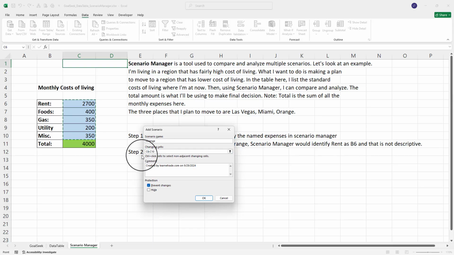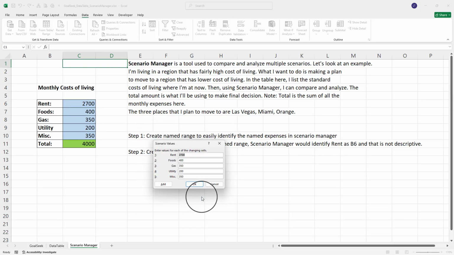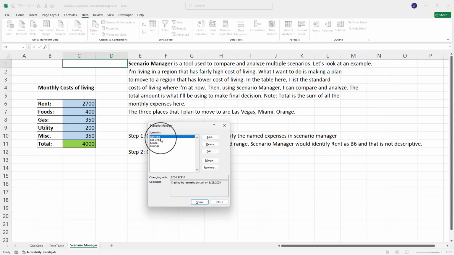Same, no change over here. Click OK. Orange County is expensive. I'm going to enter like 3,300 over here. The foods, 500. Gas, 400. Utility, 250. Miscellaneous, 450. Okay. Now I have four scenarios to work with.